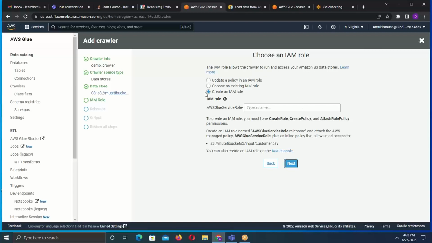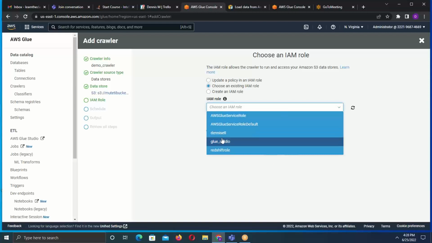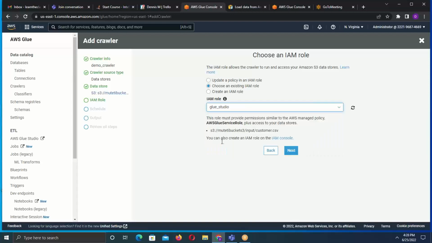Click on next. And for this one, you have to select the IAM role for that particular service. So I'm going to use the already existing role, which I created for the Glue Studio. That's the role that I gave it, so I'll just select that one. But if you want, you can also create a new role and assign it from here, and then you just refresh, and it's going to appear on this drop down. Then you click on next.